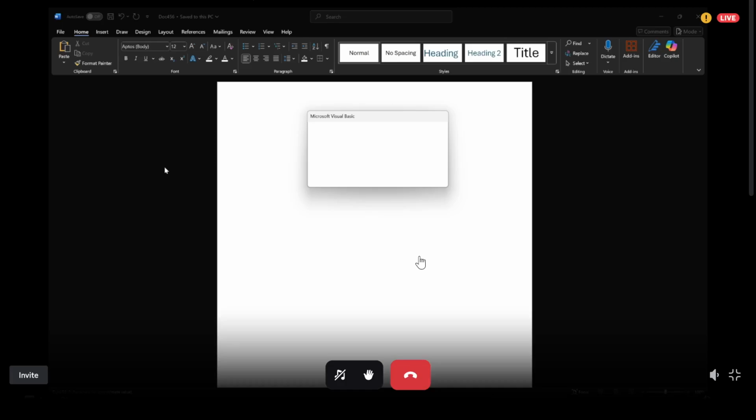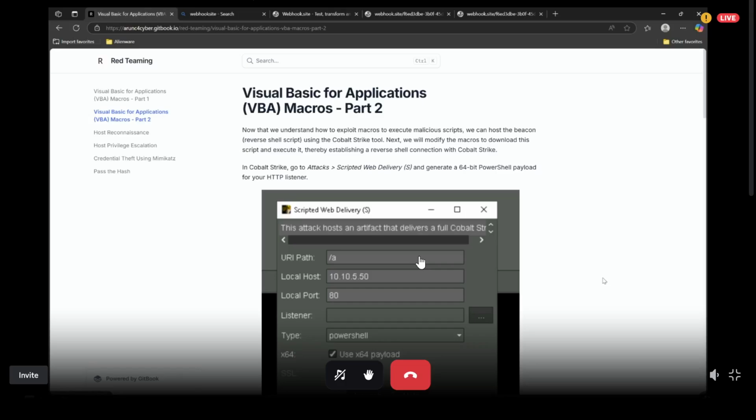Okay, so let's go to part two. As I said, we were able to make the request from one system to our server, or one of the malicious servers, just by sending the Word file. Okay, so now we'll move to the Cobalt Strike tool. Let's see how this tool is efficient for red teamers. Why is this tool important?